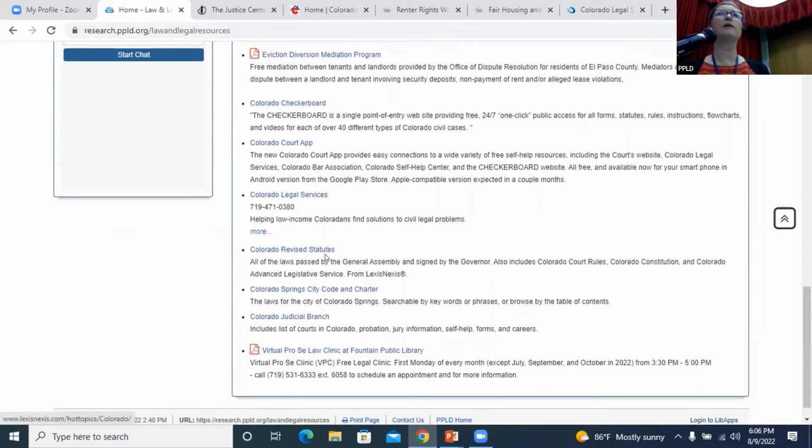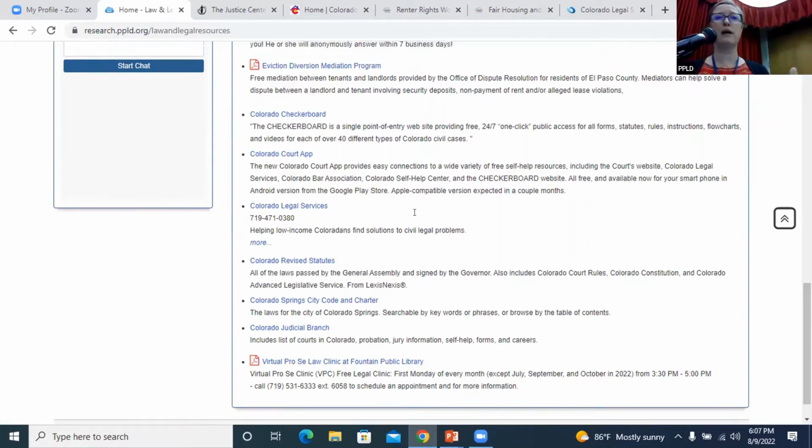As well as the Colorado Revised Statutes, which is where you'll find a lot of the landlord-tenant laws. So it's just kind of on that first page, you'll find a lot of the information that we're going to talk about today. So if you forget where to go, you can always just come to the library's website, go to research, click on law, and just scroll down.